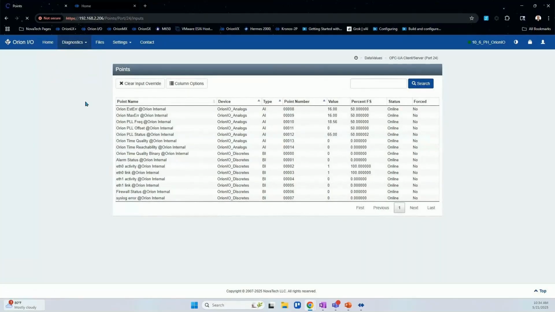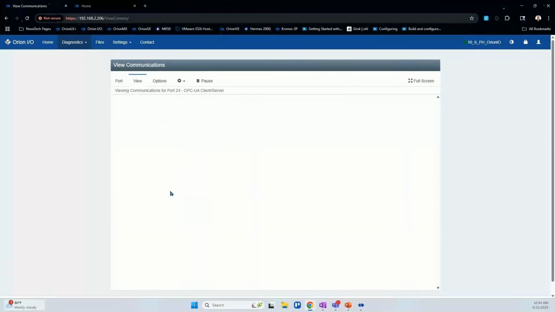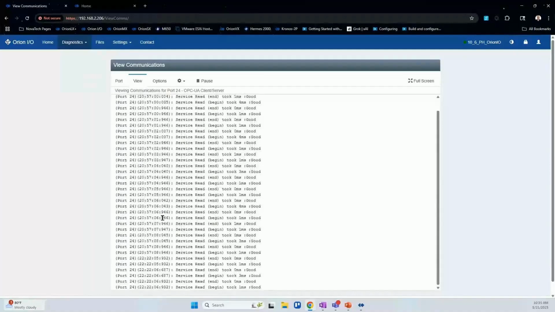If I go to view comms for this, I can jump into OPC UA, and you can see since we set that subscriber point interval to 1 second, what it's doing in response is checking, roughly every 1 second, to see if any point values have changed. So that's what you'll see on the communication stream here.